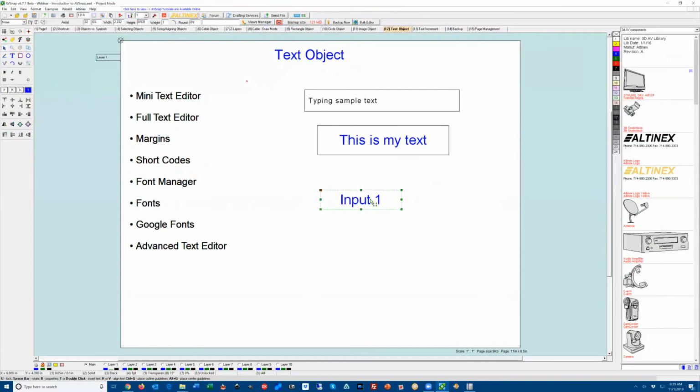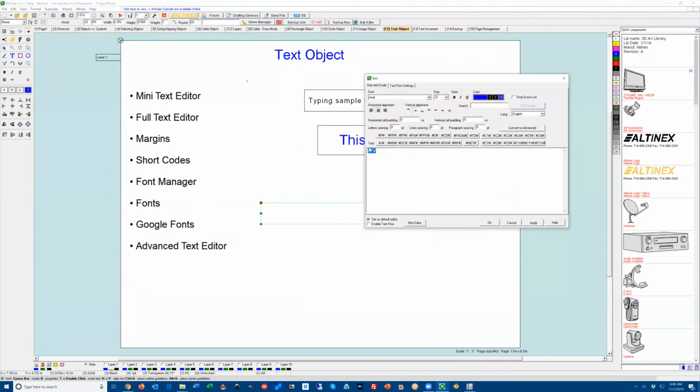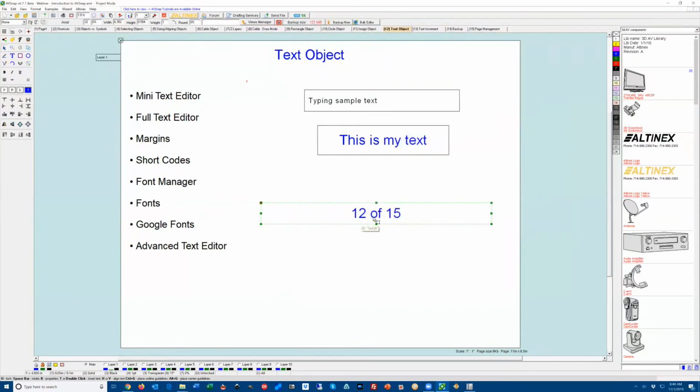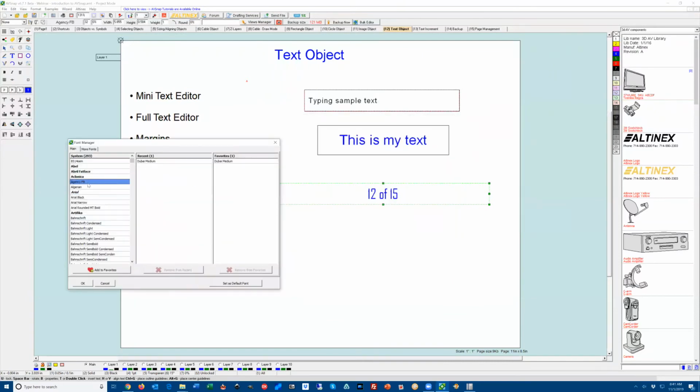One of the things that you also have in the editor is short codes. If you want to know 12 of how many pages, you can put total pages, and you'll see that there's a 12 of 15. Next thing that you need to understand is how to manage the fonts. Font manager is located right here. If I click here, you can go to font manager and select different fonts, and it will adjust the picture here. You can set the font to be favorite, and you can also set it as default.